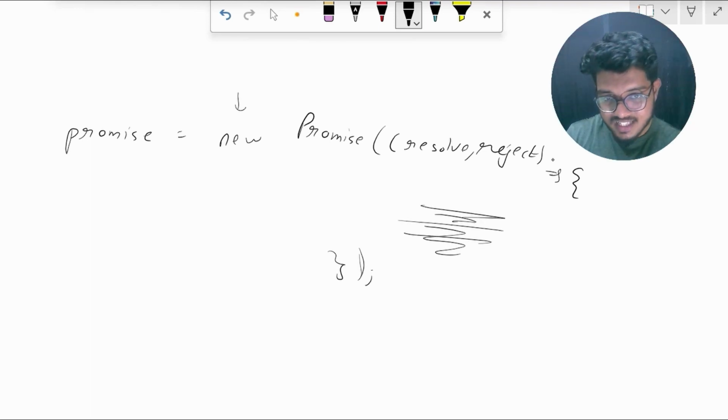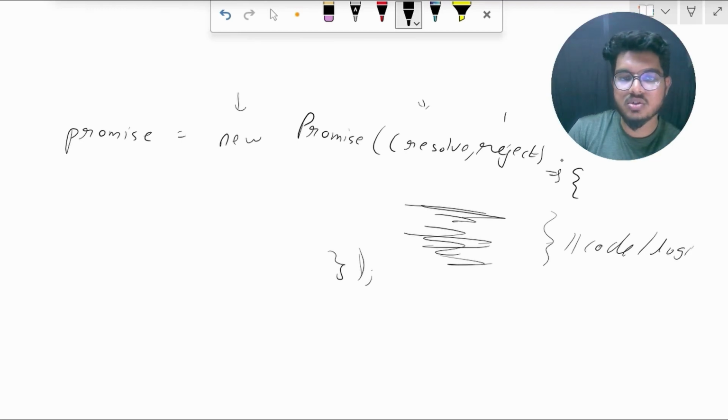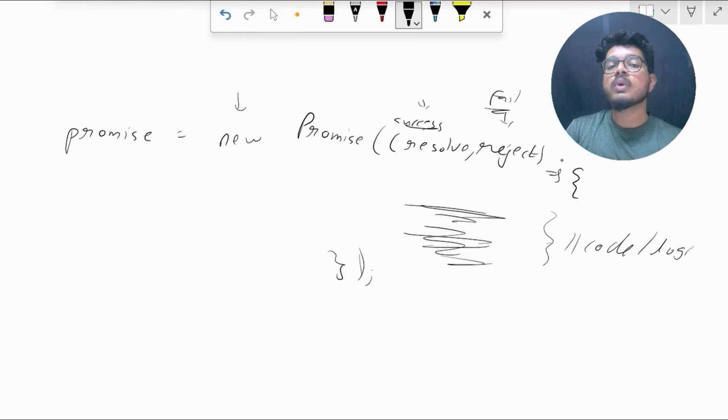I'm not discussing the concept in here. Whatever logic code you want to write is written in here. Okay. It is taking two parameters, resolve and reject. Resolve is nothing but success. Reject is nothing but fail. How to handle these two, we'll see. We have all of this logic stored in the variable called promise.